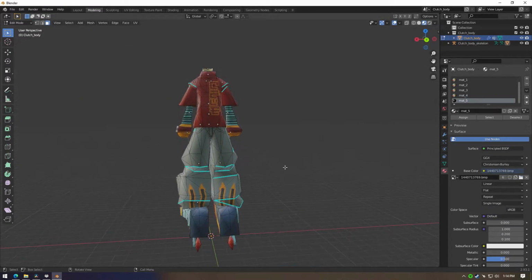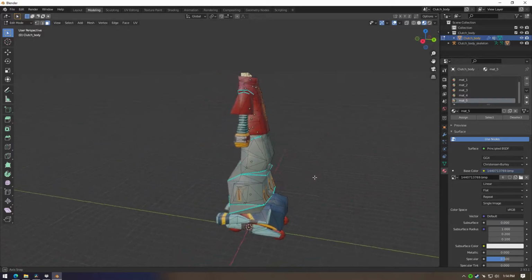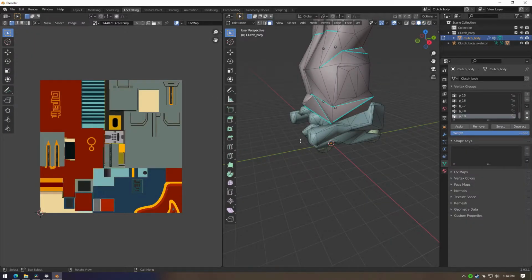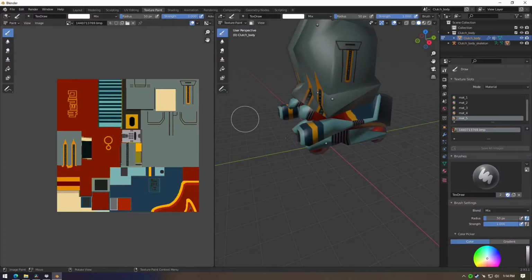So now that we have all the textures applied to the materials, you can see here that this is Clutch. You can see everything about him. So now, make sure you have him selected. You can edit the texture inside the editor. So you want to go to Texture Paint.